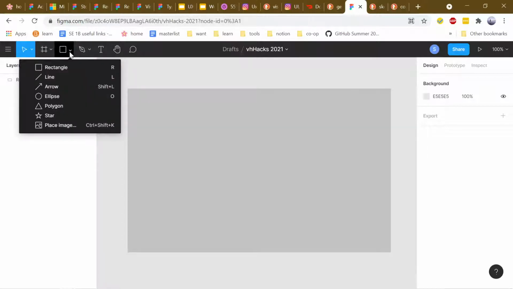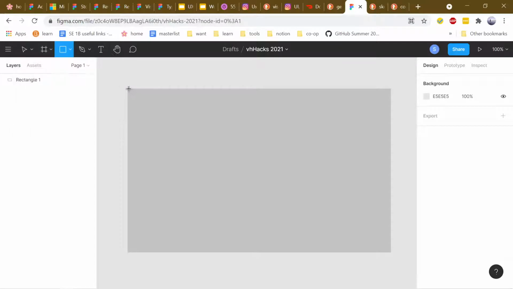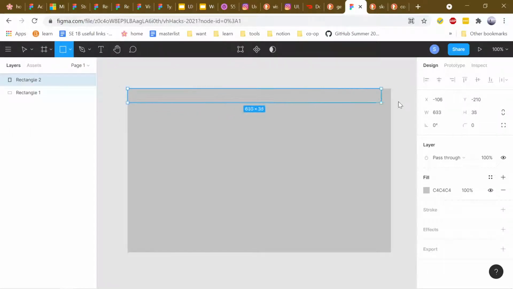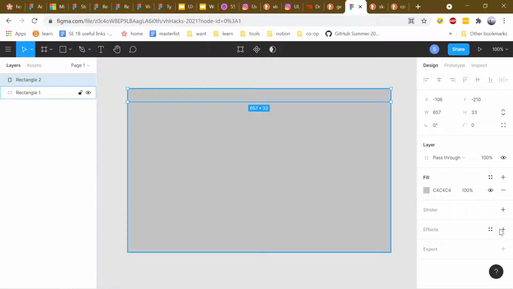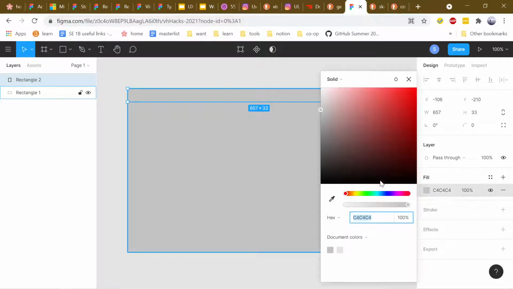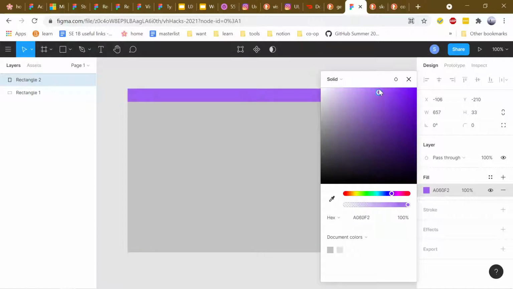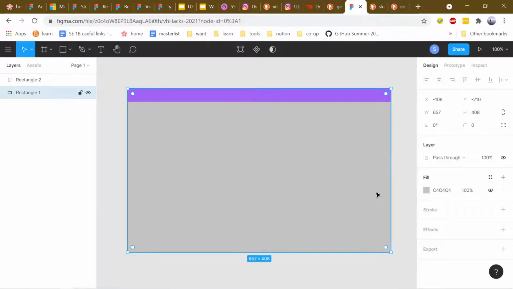Cool. So for a website, I'd probably expect a navigation bar. And I'm going to pick, I think purple is going to be my main brand color. I don't want to go super saturated in dark purple, because that's not so easy on the eyes. So let's go for this.